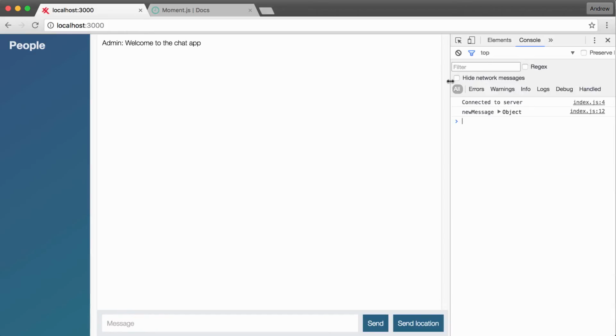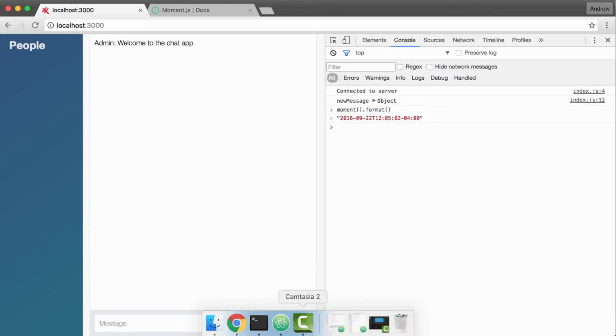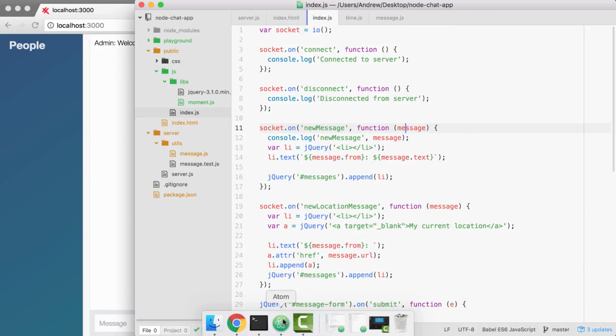inside of the console, we can actually use Moment. We have it accessible via Moment, just like we did over inside of Node. I can use Moment like this, calling format. And what do we get? We get back our string. You should be able to make this call if you've successfully imported Moment. If you are seeing this, then you are ready to move on to the actual updating of index.js.